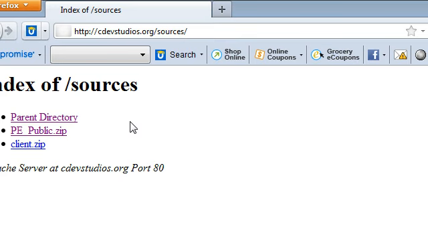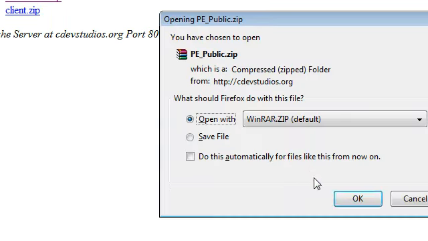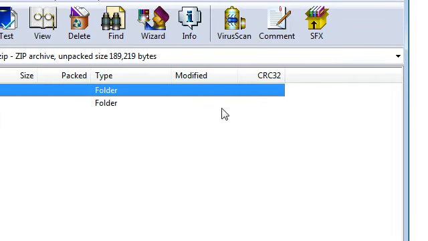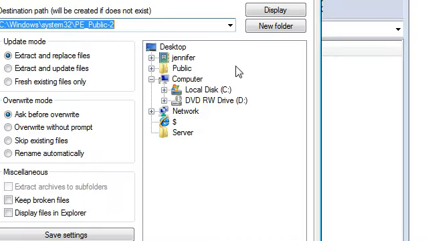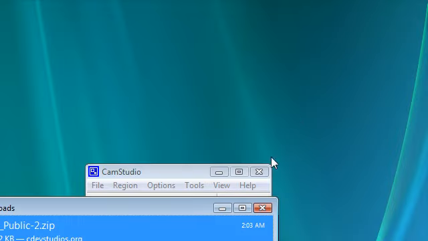cdevstudios.org/sources, then click pe_public.zip, then open it, do whatever you want, extract it. I'm going to be extracting it to the desktop, and then open the folder.